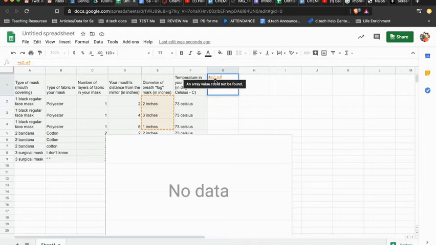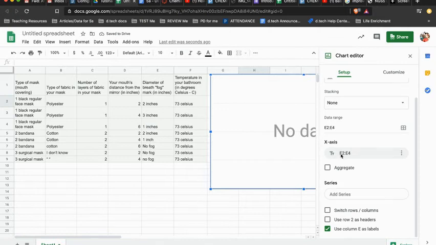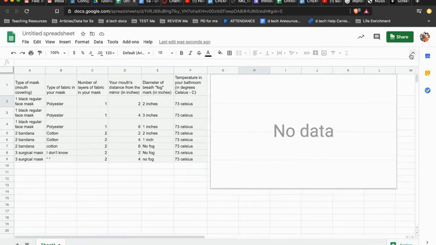The ability to type formulas like this into cells with an equal sign at the beginning is one of the really helpful things that makes a spreadsheet program really flexible, and it enables you to manage your data in really effective ways. So all that said, I don't have any data right here, but my chart editor said that I had data, E2 to E4. So here's the thing.